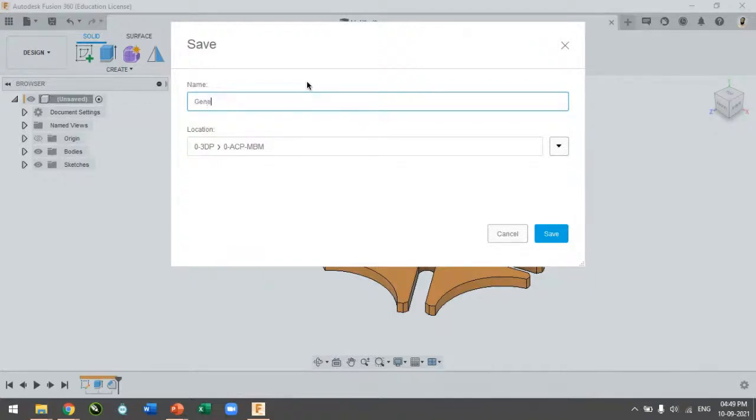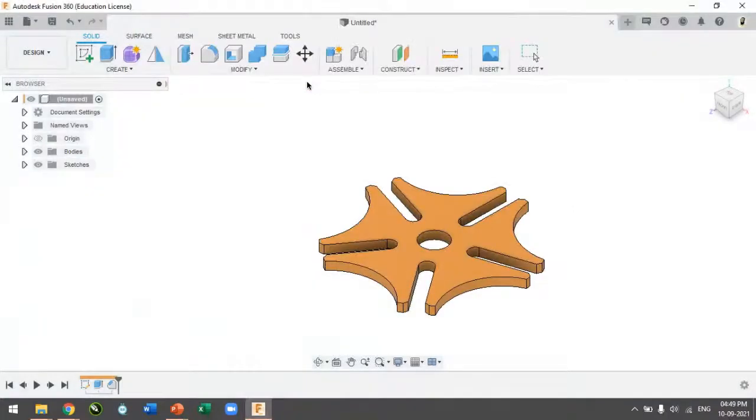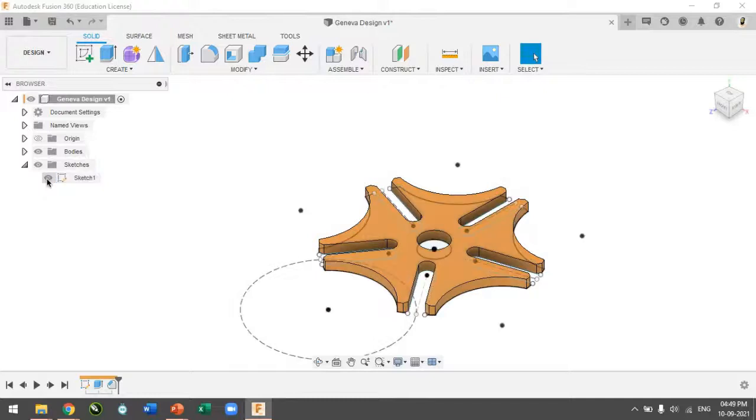That is Geneva mechanism design. Now moving forward, I would like to make another component. For that, I am turning on my previous sketch as a reference, and I am creating another sketch.